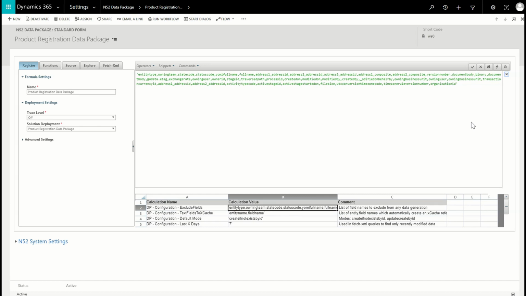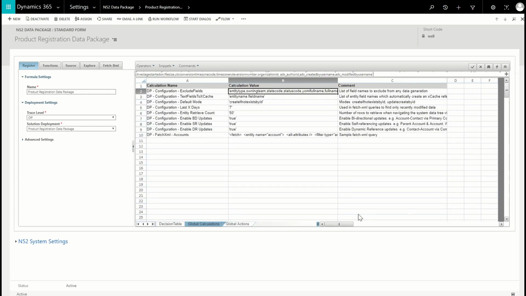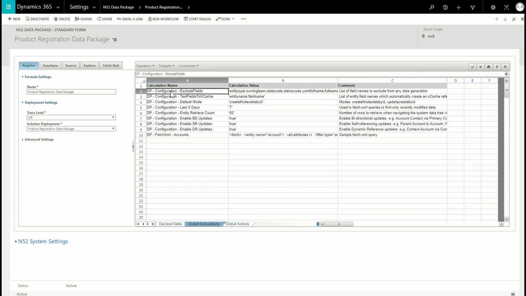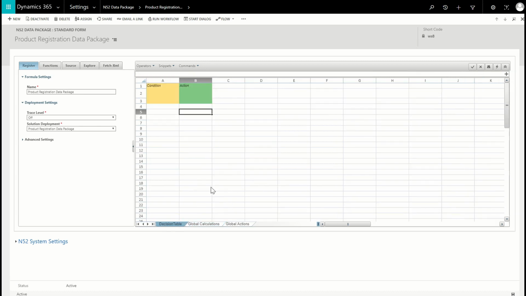As you can see, some of these things are like status codes, owners, etc. When we're creating data packages with portals, quite often we don't also want to have the created by, the author ID, created by username, etc. in there as well. So I've just added those three entities, the author ID, created by username, modified by username, into this area here as well.